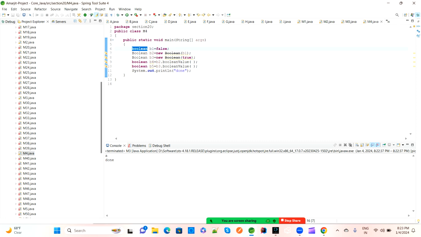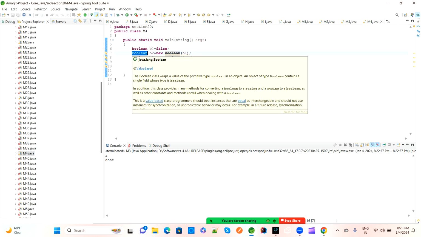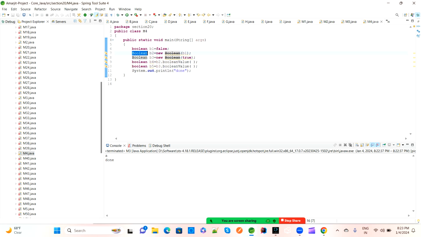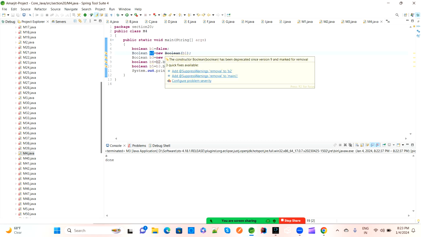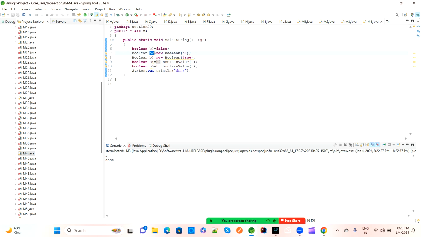This is a data type, and this Boolean is a wrapper class. So for this wrapper class we are creating the object. Why did we create the object? After that we can access this data type here. So this b2 will behave as a boolean object, and the value is false right now.